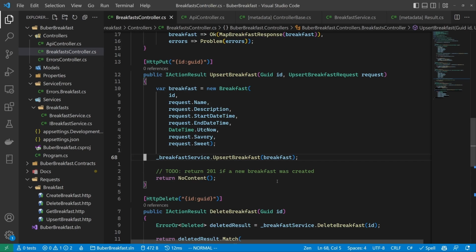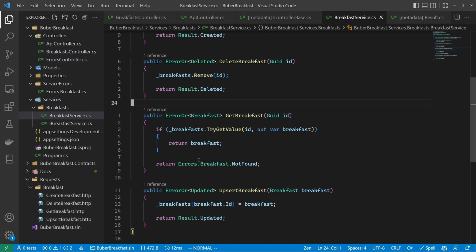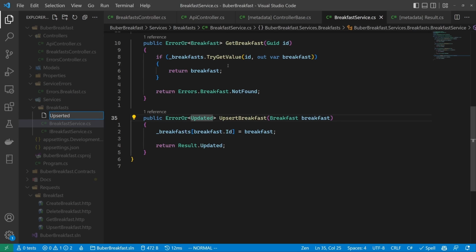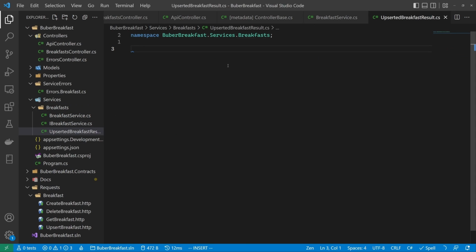And lastly, the Upsert. So over here, if you remember, we want to return 201 if a new breakfast was created. It would be nice if the Upsert breakfast method could somehow tell us if it created a new breakfast or not. So to do this, instead of returning ErrorOr updated, which comes from the ErrorOr package, we can create our own response model. Let's say something like upserted breakfast result. And this could be whatever we want.